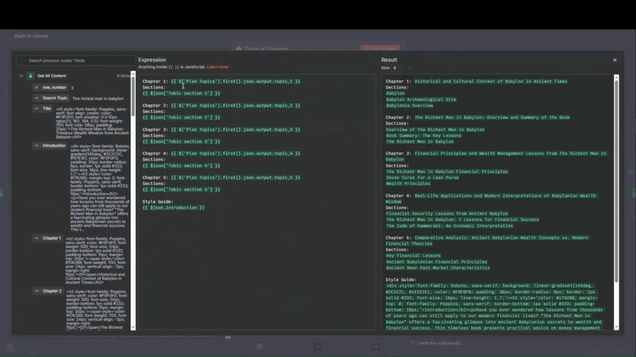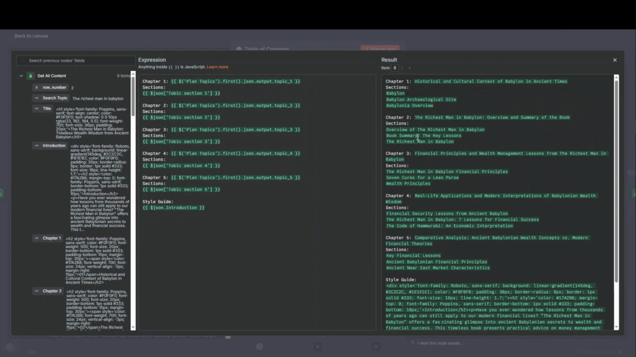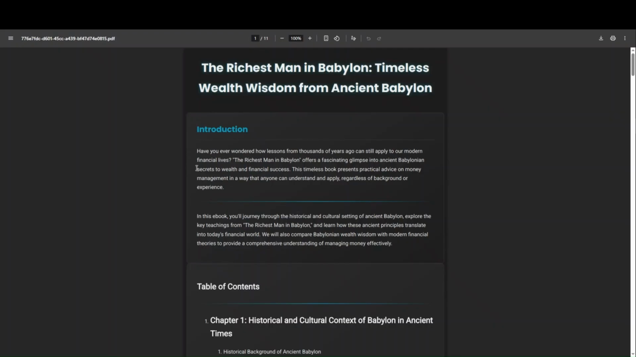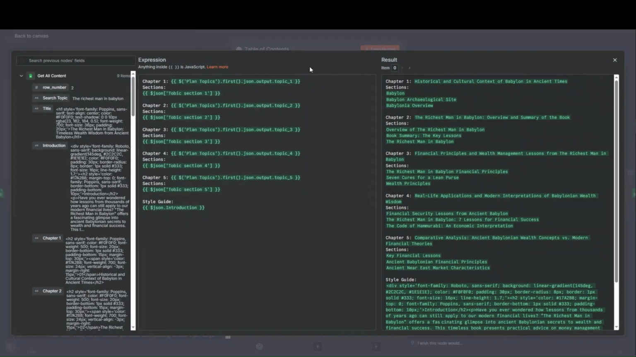So we have chapter 1 and the section, chapter 2, 3, 4, 5, and our section, and we have of course the style guide here. This is the style guide. So we have the chapter and we have the section itself. We have 3 sections like this. We have chapter 2 with 4 sections, chapter 3 with 4 sections. So this is the chapter itself and this is the section, and this is what this agent does.